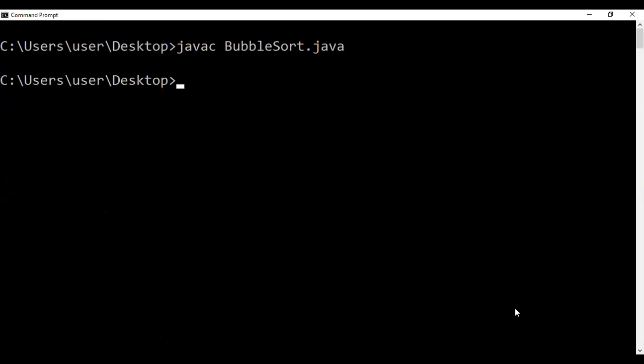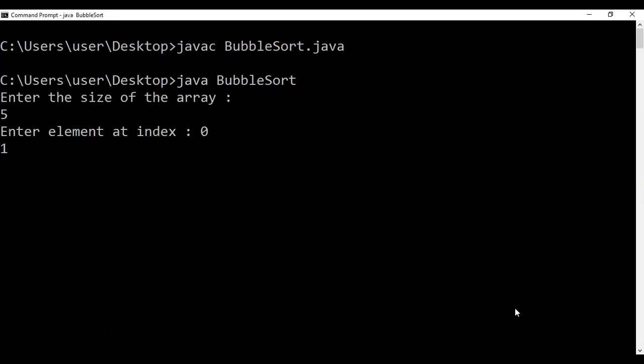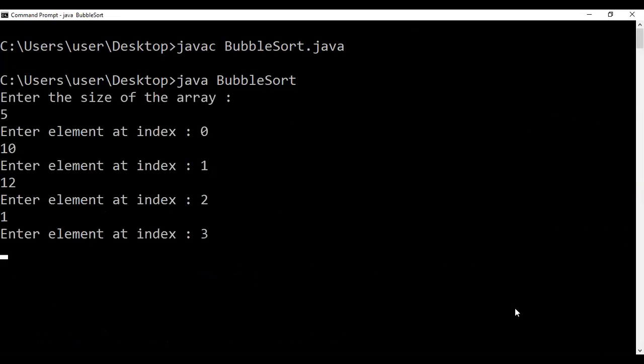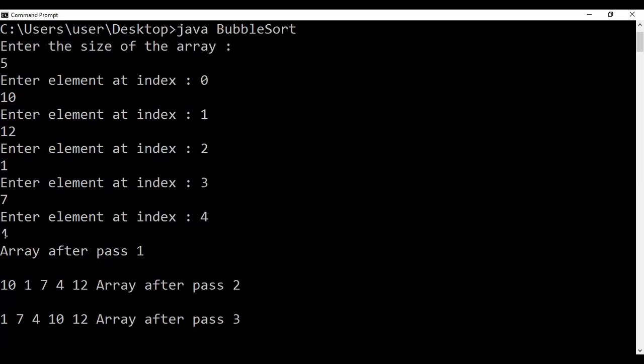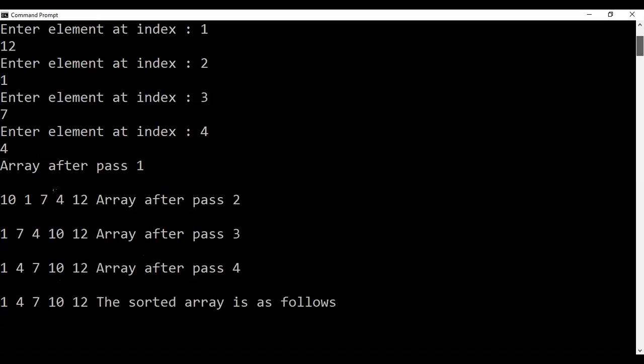Thankfully I don't have any errors anymore. Now let me run this. Let's say the size of the array is 5 and I'm entering random elements 10, 12, 1, 7, 4. Now you can see the array after every pass. So array after pass 1 is this. See, after the pass 1, see the elements which I entered. How many elements I entered? I entered 5 elements. Out of these 5 elements that you see, which is the highest element? 12. So as you can see, after pass 1, 12 is at its right position. The highest element has moved to the last position.